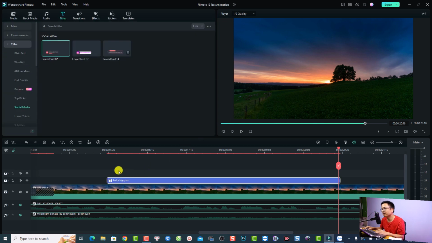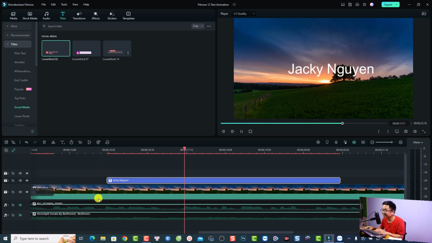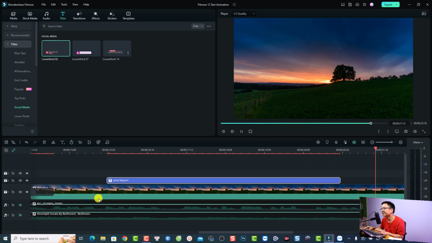Okay, and let's click OK, and this is the fade in and fade out effect for the text title with animation keyframe. Nice, right? Alright, so this is how to create text animation in Filmora 12.